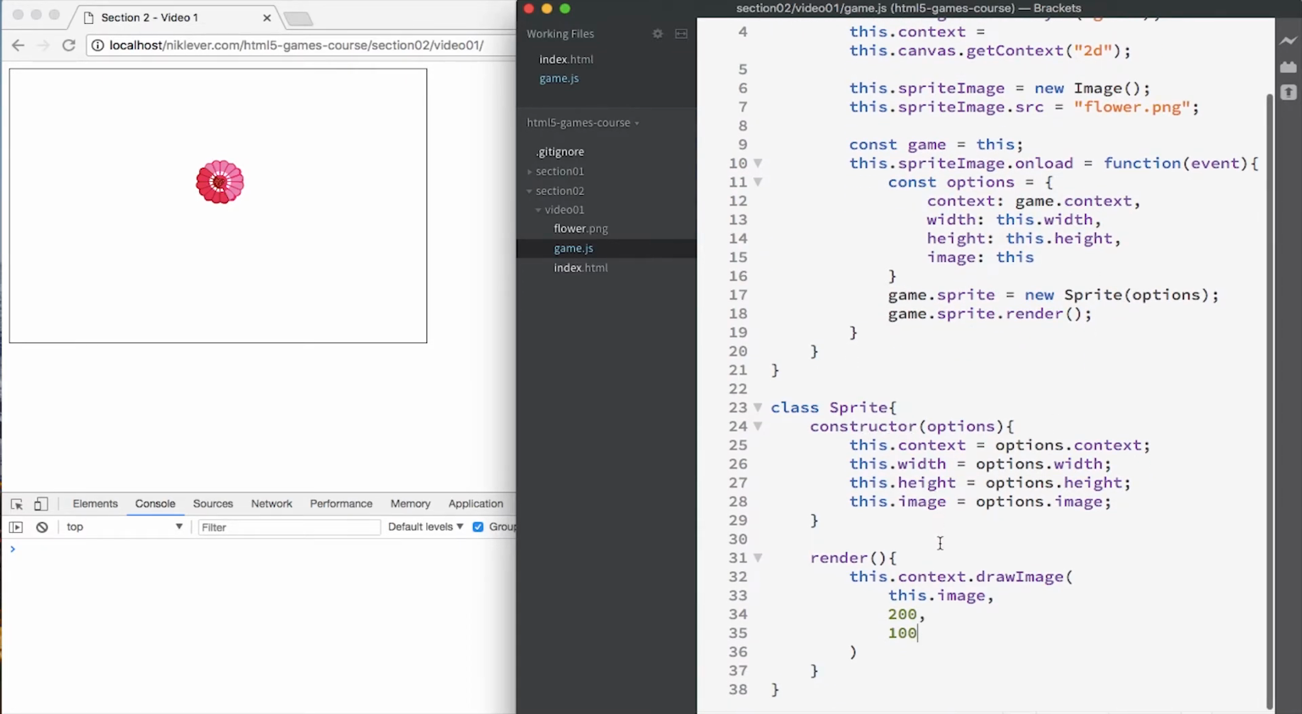The sprite is incredibly simple. It just takes the options object, saves it all as properties of the sprite, and then in the render we use the image property to actually render the image. At this point we're not using the width or the height.